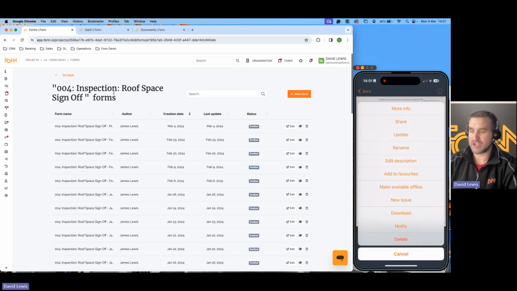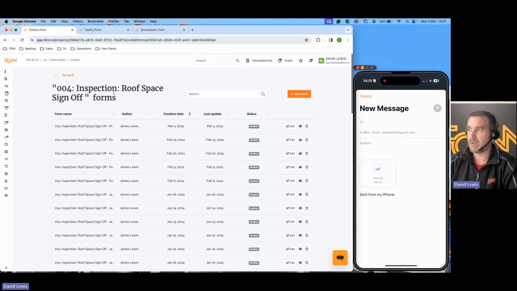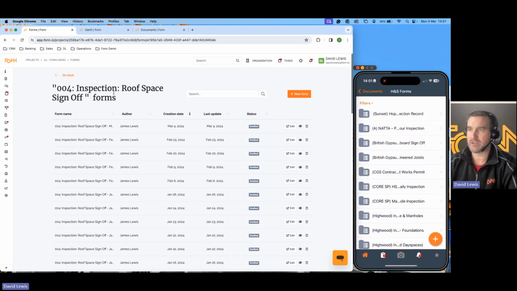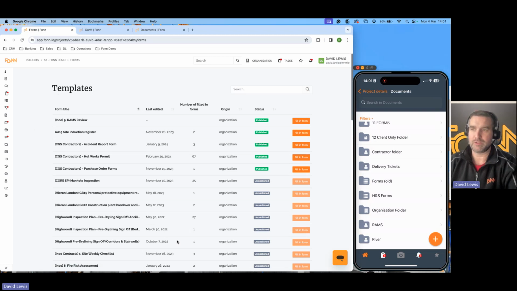So if I need to share this with someone, I can go and share this, drop that straight into an email, and email that form straight out if I needed to. Yeah, so it's a really good way of helping our clients go digital. It helps them go paperless, saves on those print and paper costs, and just makes it a lot more efficient that you're managing all your forms through a single platform as well.